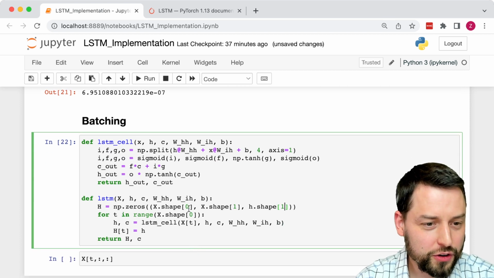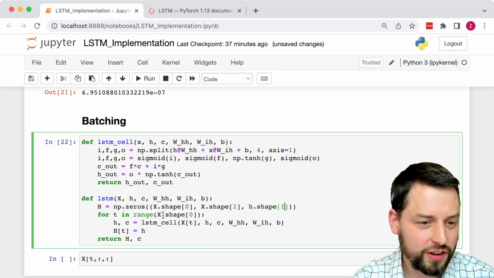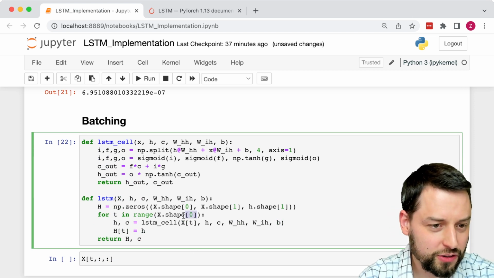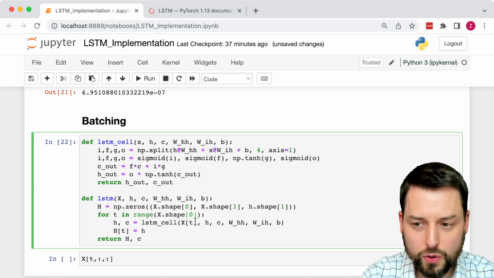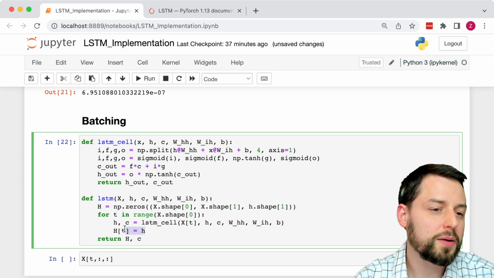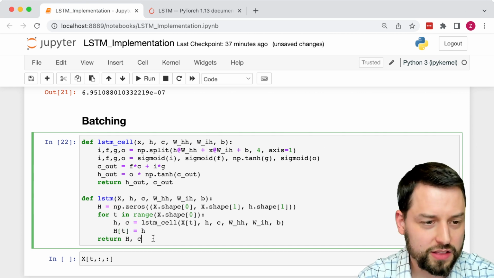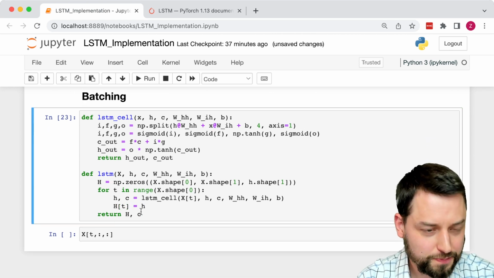Now we want to go for t in all the time, which is still the shape 0. This is still the total number of time steps. H and C equals LSTM cell. That's all the same as before. And then HT equals T. And I think this all stays the same as before.